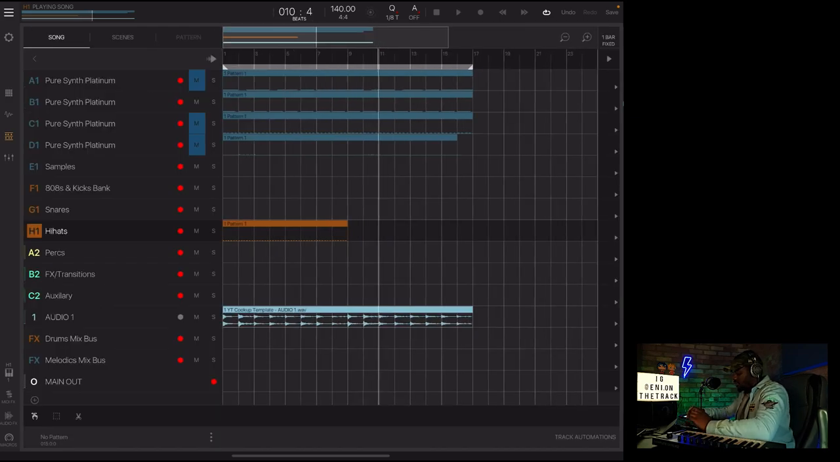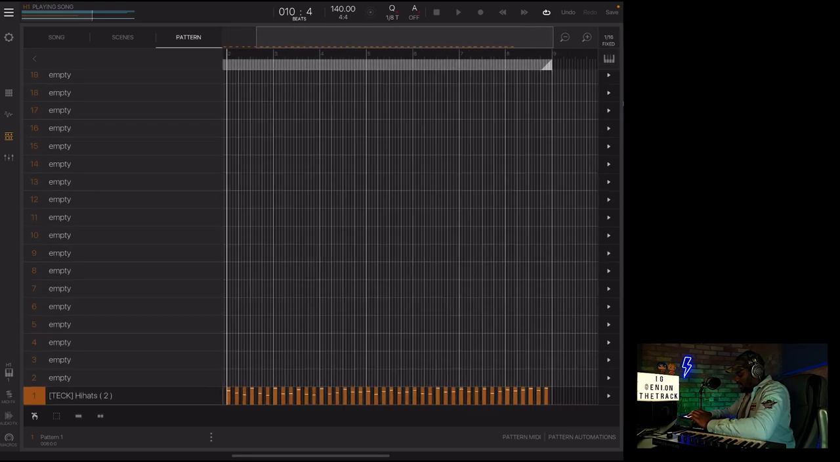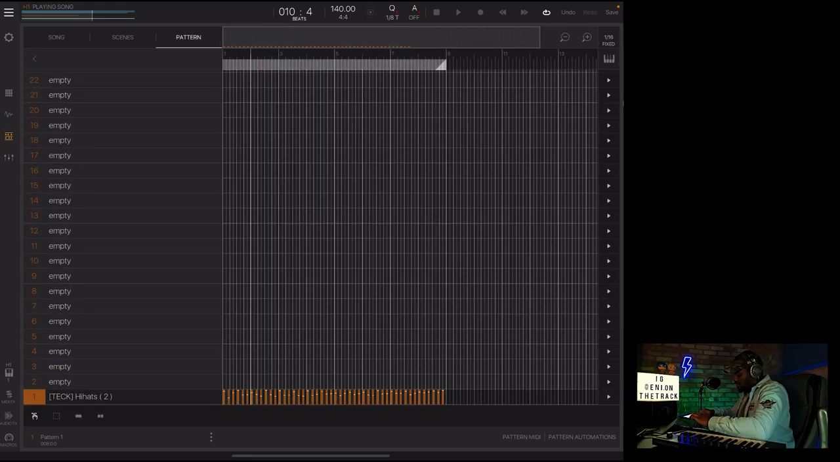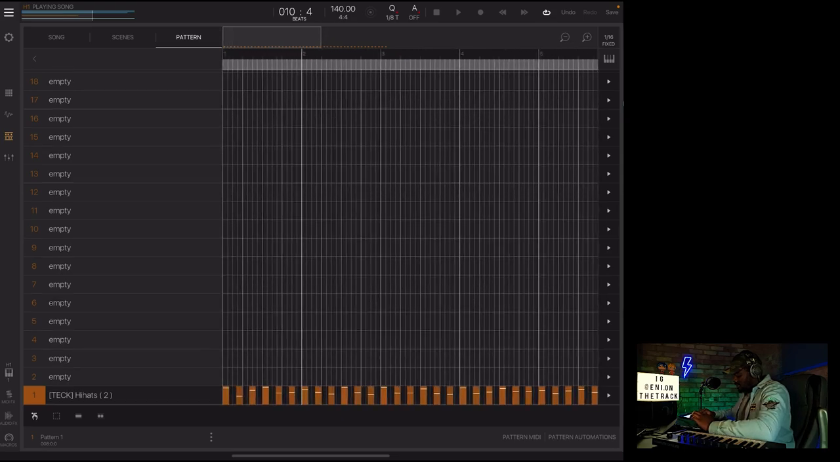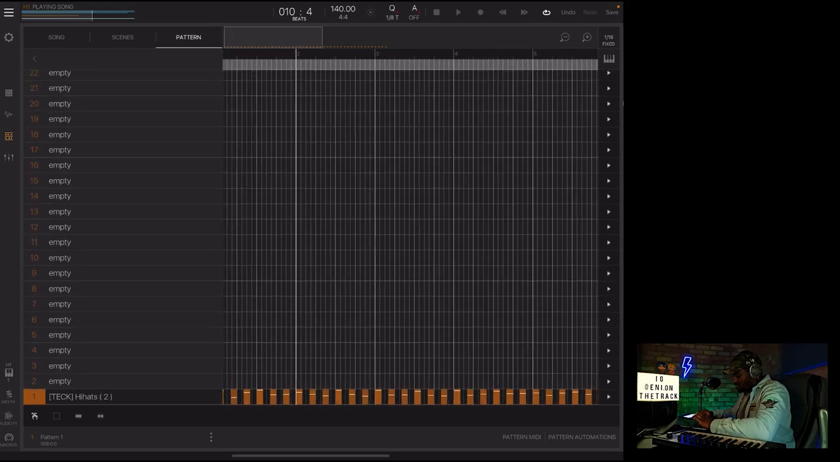Alright, so I've got that recorded in. What I like to do for hi-hat patterns nowadays, I like to just record maybe the first 4 bars or first 8 bars of a pattern. And then I work on those 8 bars of the hi-hat pattern. Then I can choose to duplicate it over 16 and then add variation where I see fit. So we've got our triplet bounce in there.